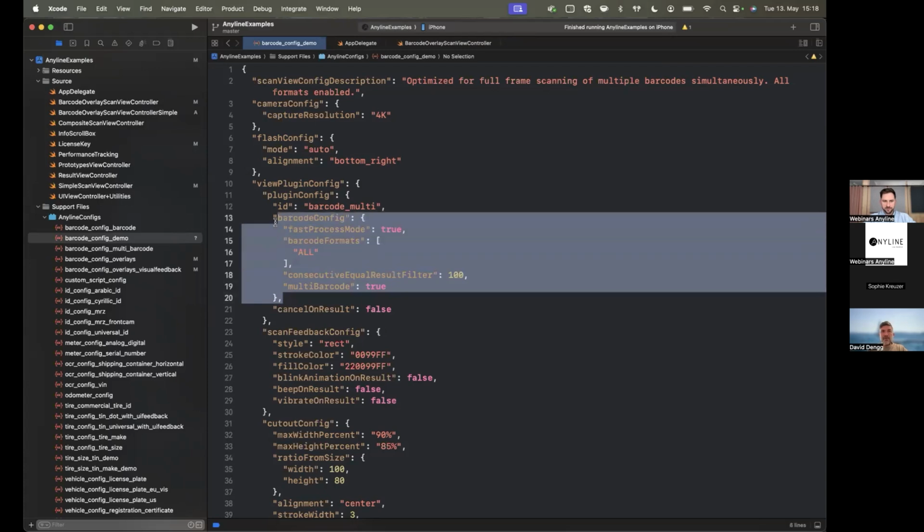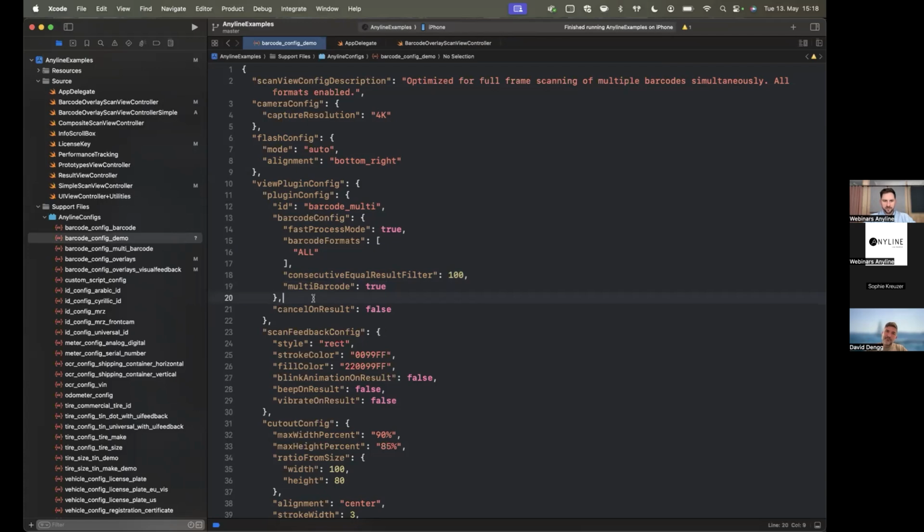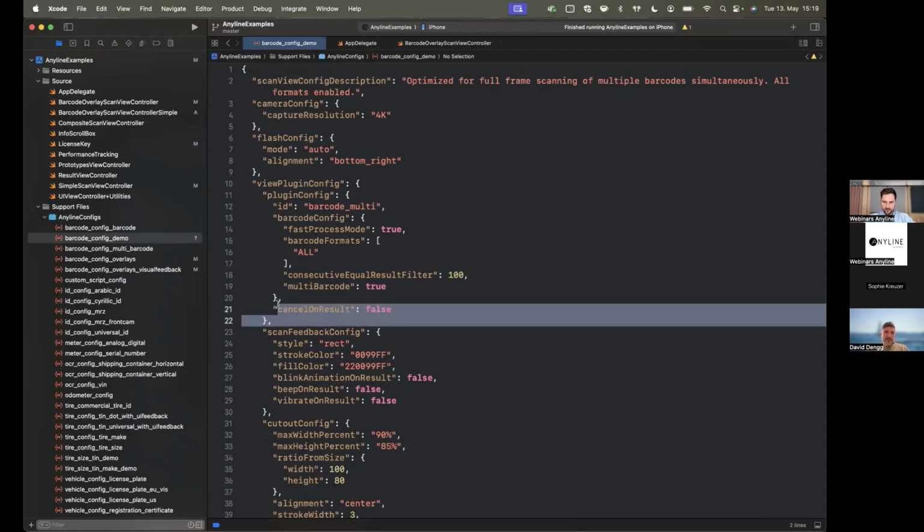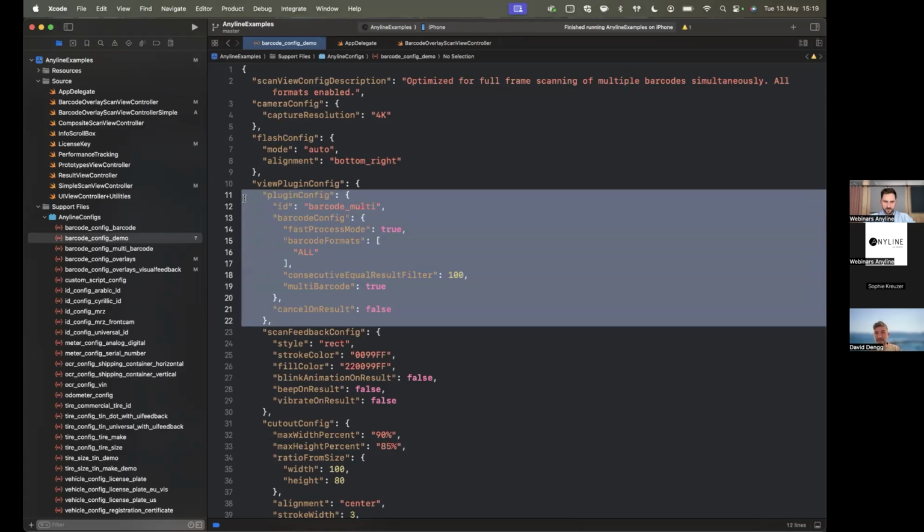So that's the basic configuration. You don't need to set all of those flags. Those flags are the most important flags that you have to set if you want to fine-tune your barcode scanner. One last flag for the config itself is the cancel on result. That flag determines if you focus on a barcode, whether the scanning immediately stops, or if it continues afterwards. So with that configuration, the plugin itself is configured. You should be able to start the Anyline SDK with that config and scan multiple barcodes, all of the barcodes that we support, in fast processing mode.